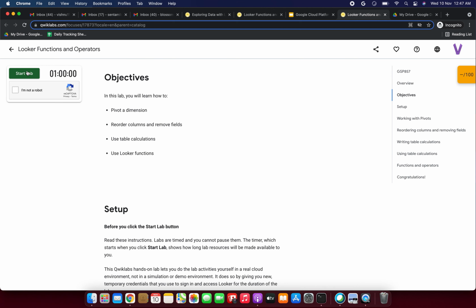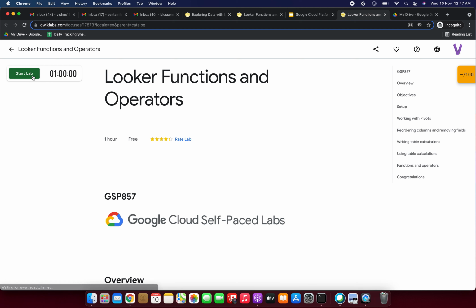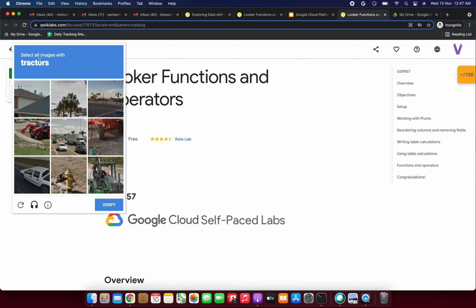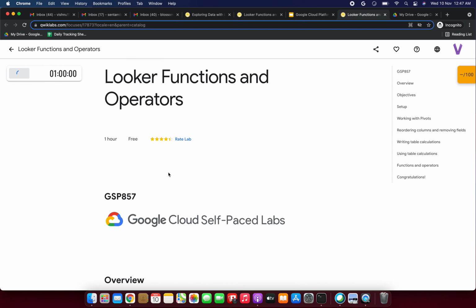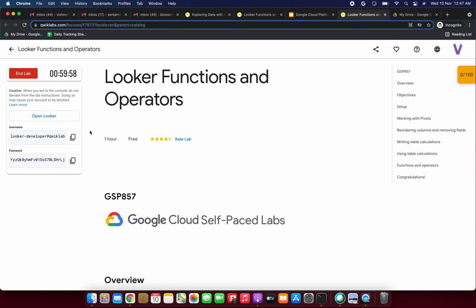So I'm going to start the lab. Before that, we need to change the language to English. So I have changed the language. Now I'm going to click start lab. I am not a robot. Select all images with tractors. So just select tractors, I'm going to select this, verify it. Okay, now the lab has been started.